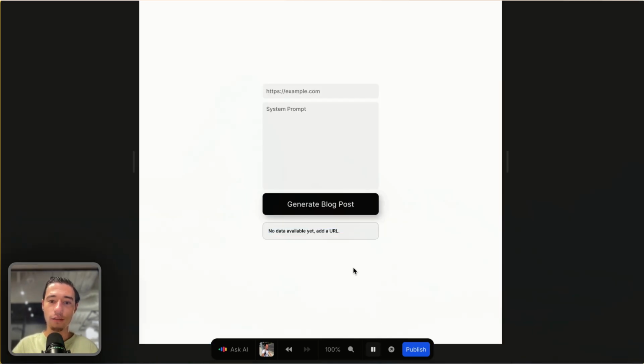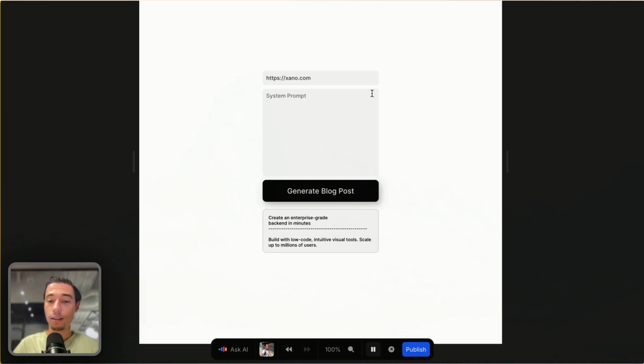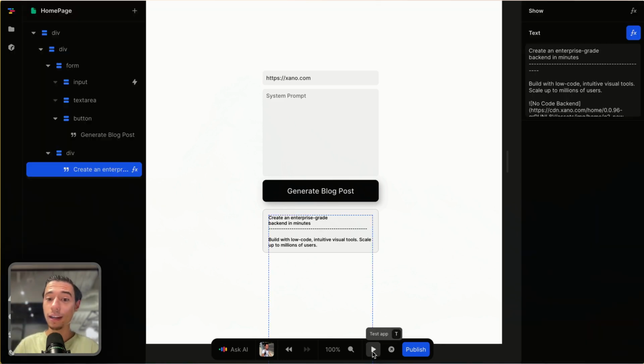So now that should do it. Now it says no data available yet. Add a URL. Now I add my URL, https://xano.com. I'll click outside of it. And now you see I got the data scraped. Look at that. So now we got that working.